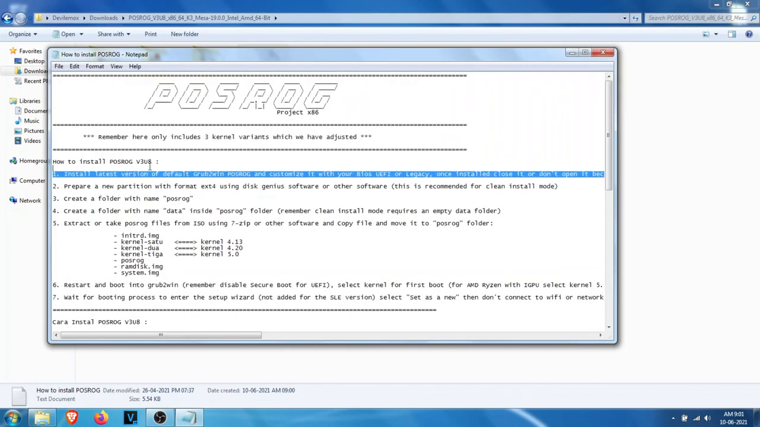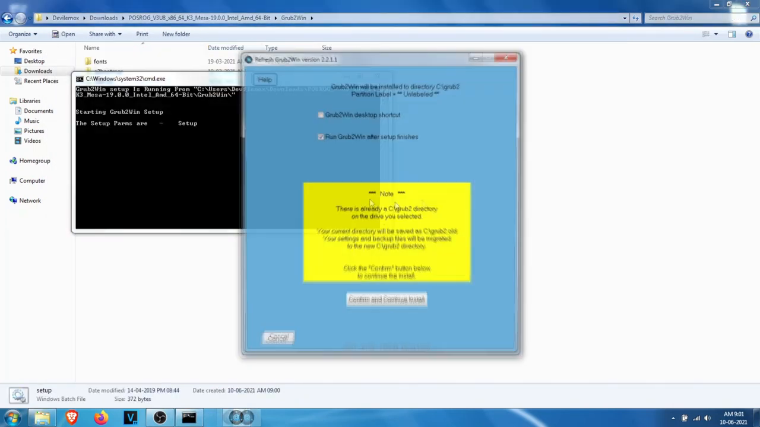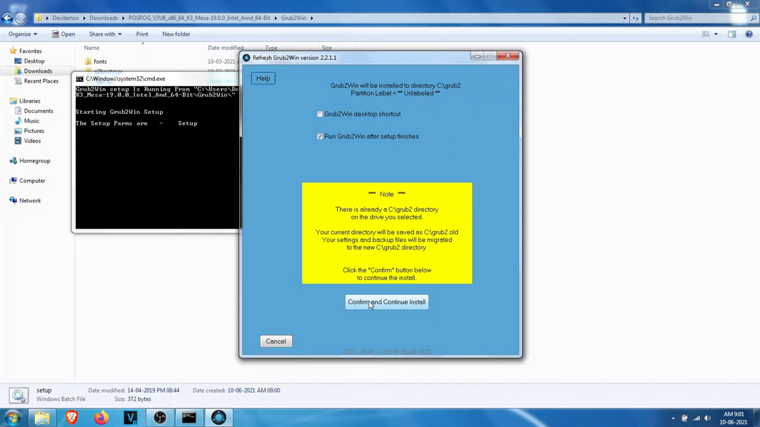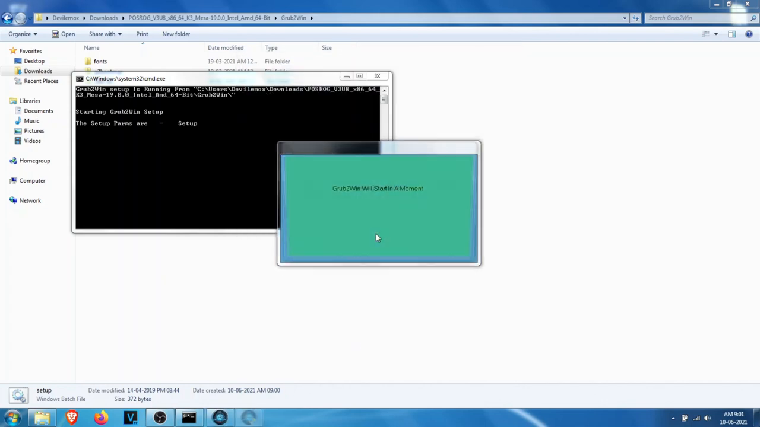First, we will install the bootloader into our system. It's quite simple to set up. You just have to select the C drive. After that just click on the install button. Then the installation will be done automatically.